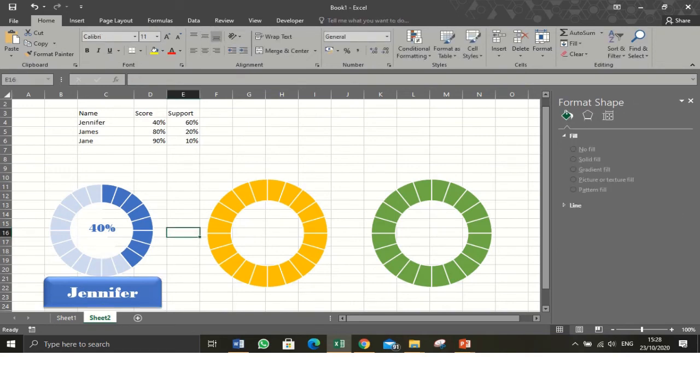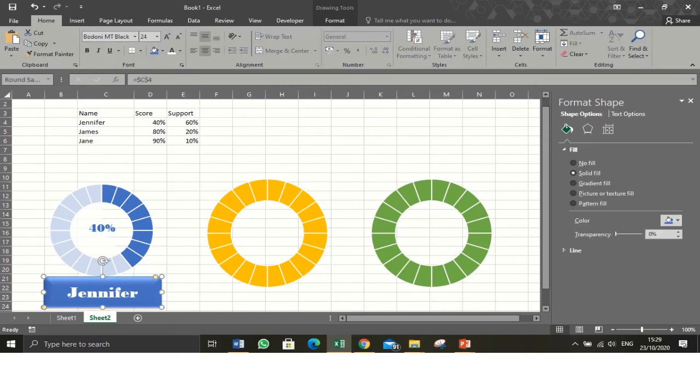Now another thing I like to do is link the chart so that all the components can be moved around the screen as one. In doing that, you have to click on each of the components you have here separately and then group them. So first I've clicked on the shape, clicked on the chart, and then the text box.